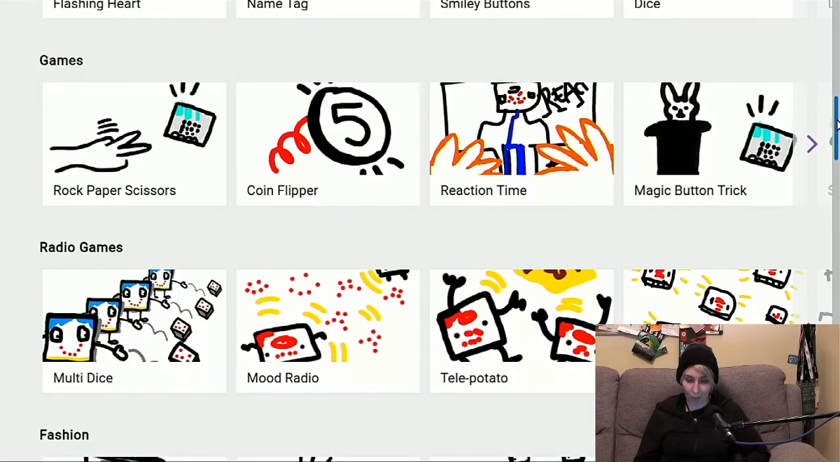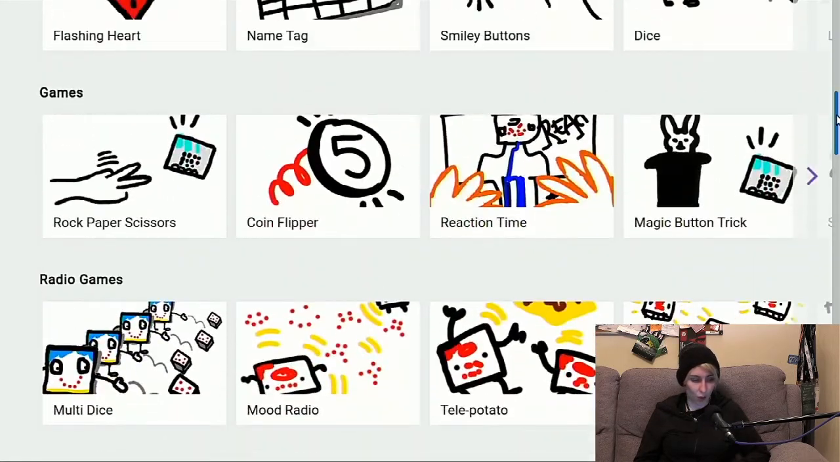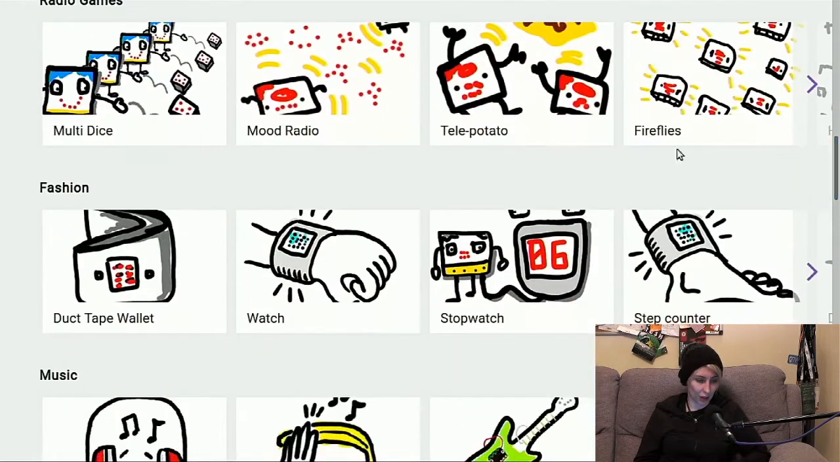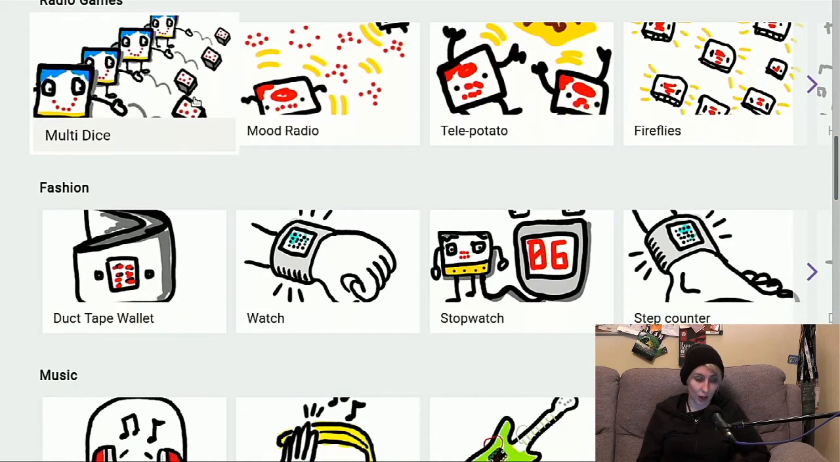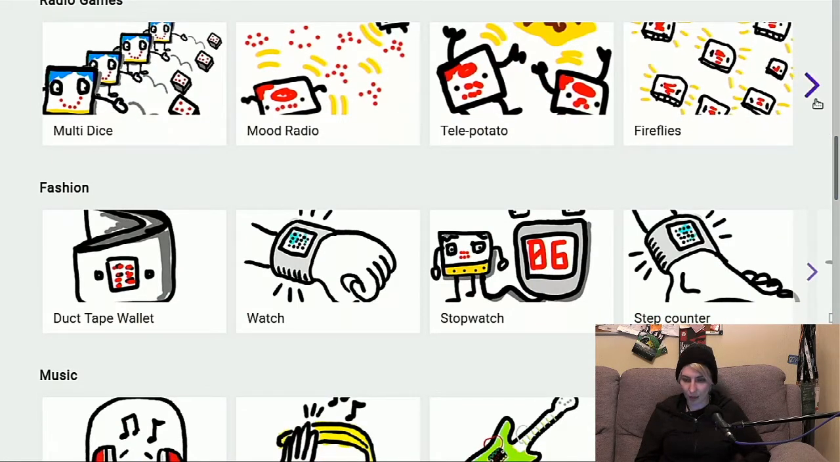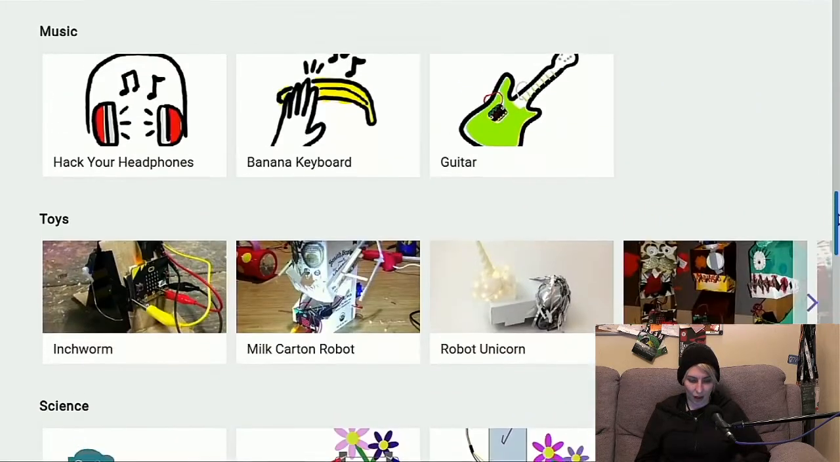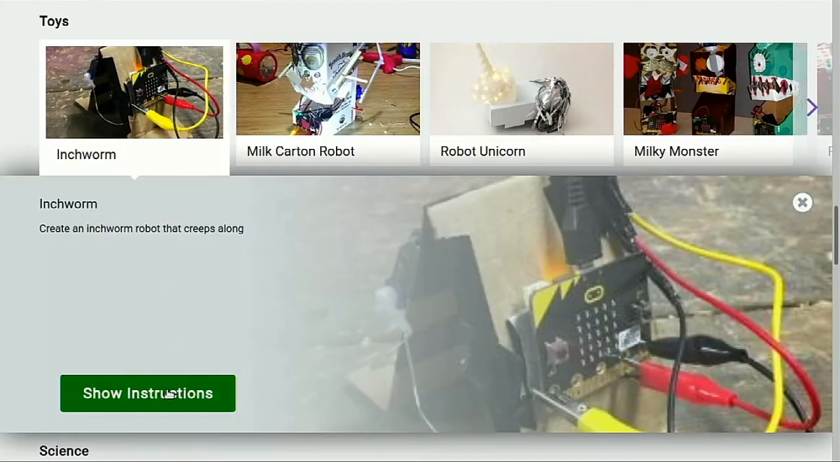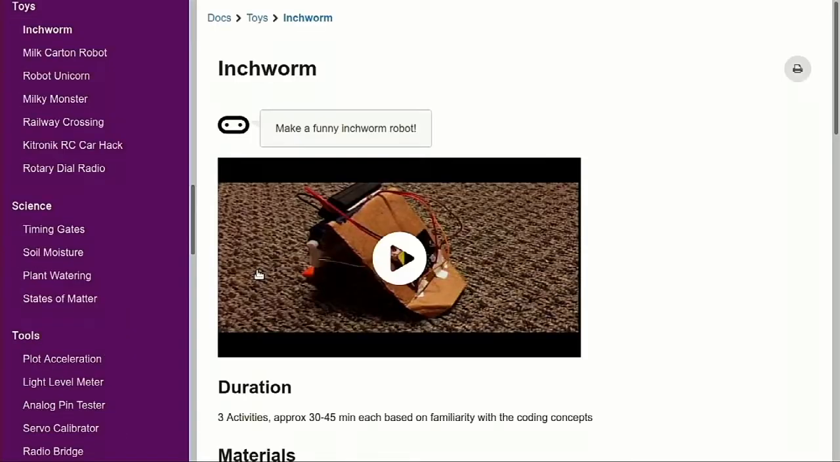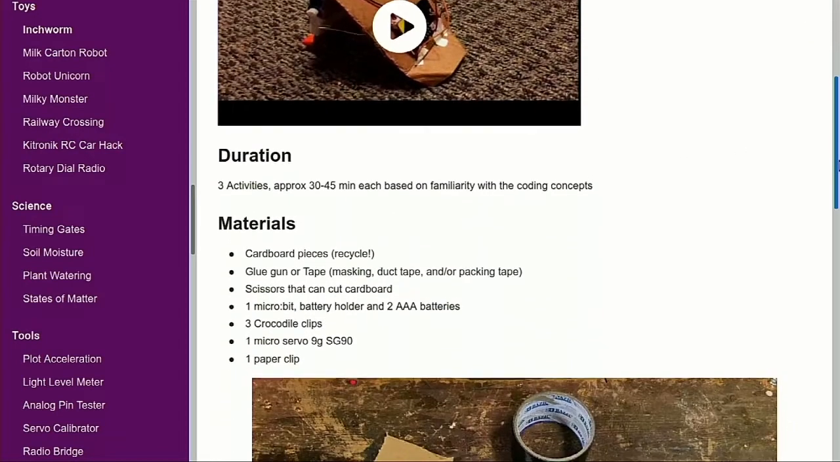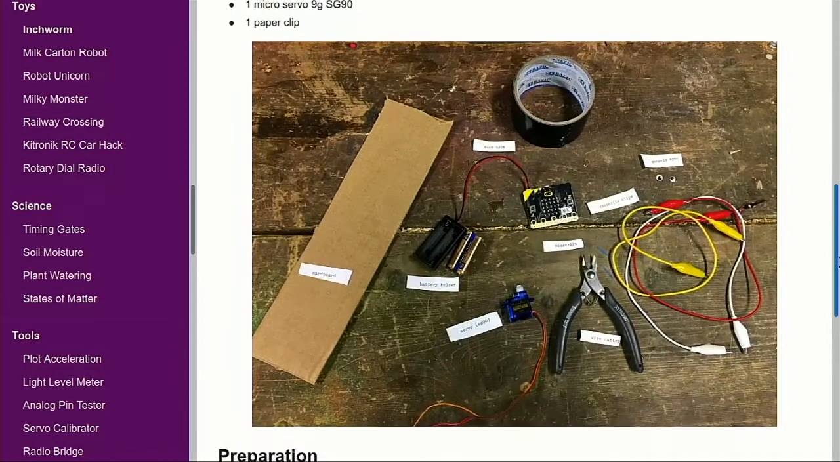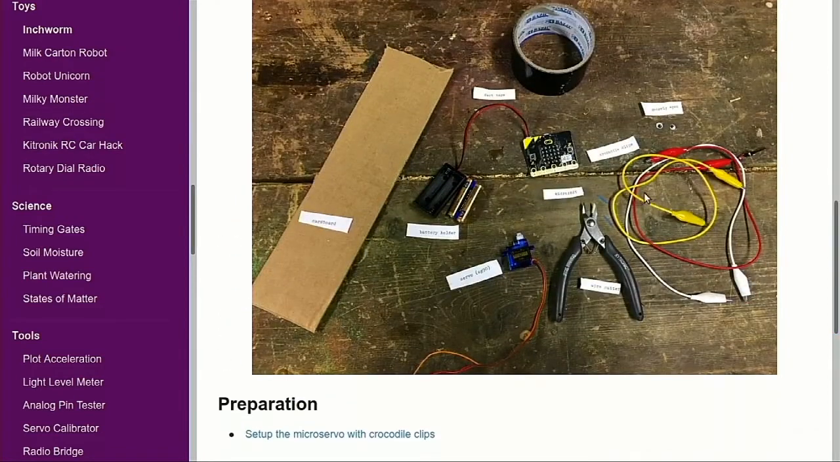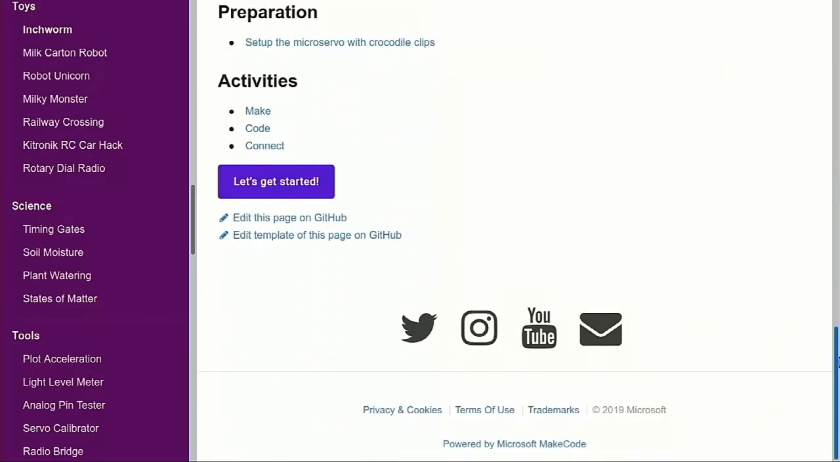It's even better. If you have a look, there's a whole bunch of various bits that you can learn. Radio games is good to learn how to use the radio control, so that's being able to have two microbits talk to each other. It's a really cool feature. And you've got things like toys. So these are making projects, like the Inchworm, where you can go through them. They're really simplistic making projects, and they're just to get you going and get you starting. They give you all the things that you need to have together for them, which most of that you'll find in your science department along with your microbits and a bit of cardboard.